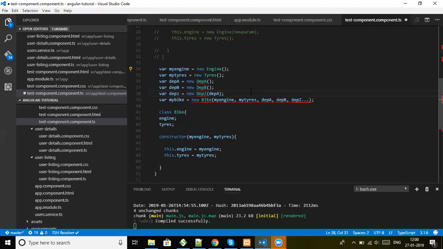We just have to define the dependencies we want to use for our existing class, and then Angular's injector takes care of it. That is the basic idea.